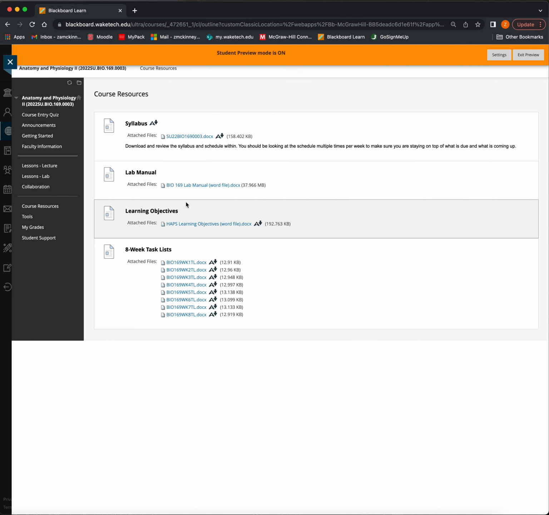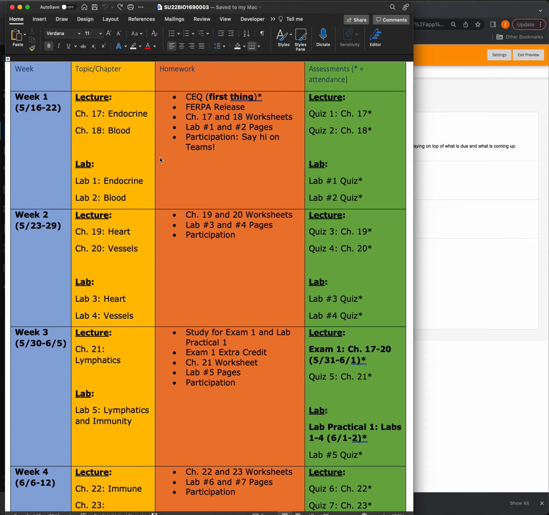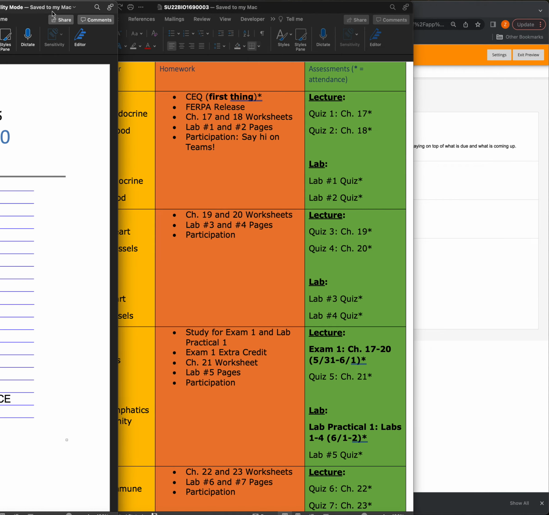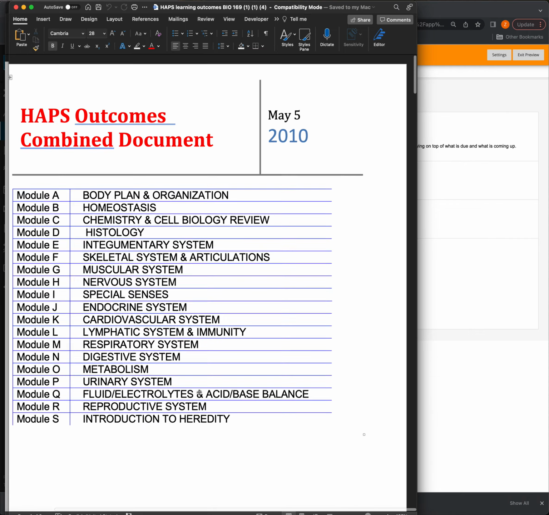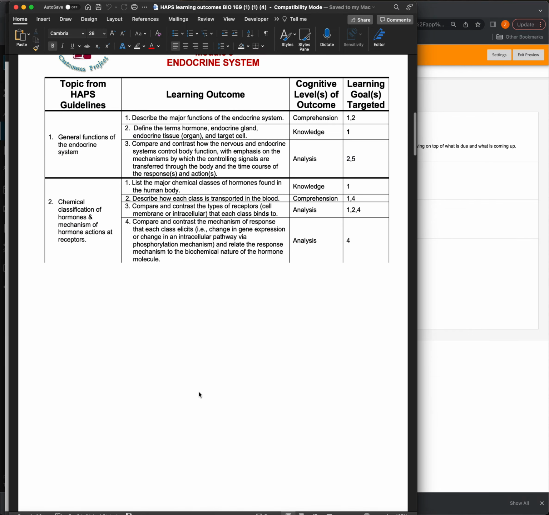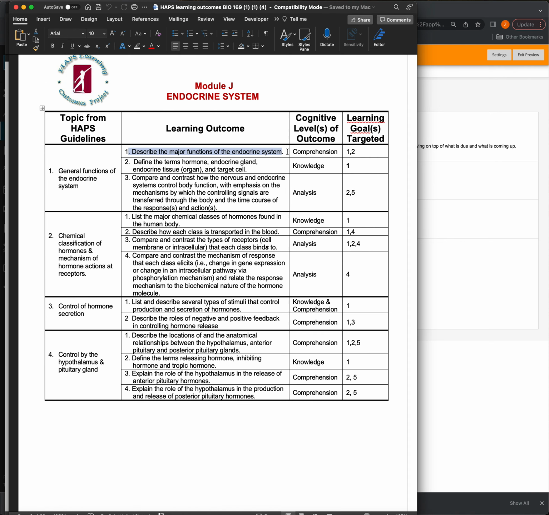This learning objectives document is a really helpful document. A lot of people don't like looking through it because it can be a little overwhelming as you're going through it. But it has everything that you need to know for this class. So we start with the endocrine system: describe the major functions of the endocrine system. Okay, can you do that? Do you know how to do that? All of these can be short answer questions. I do a lot of short answer and essay questions on my quizzes and tests.